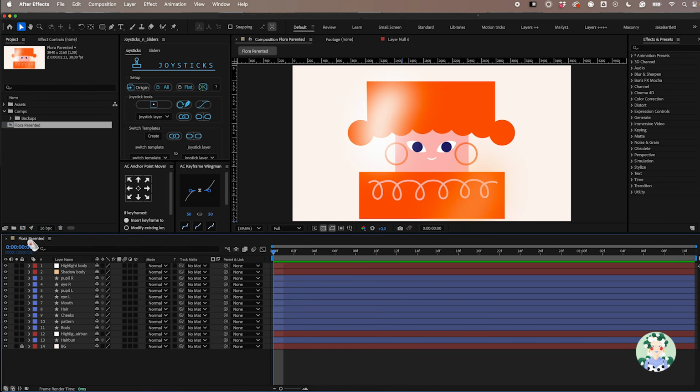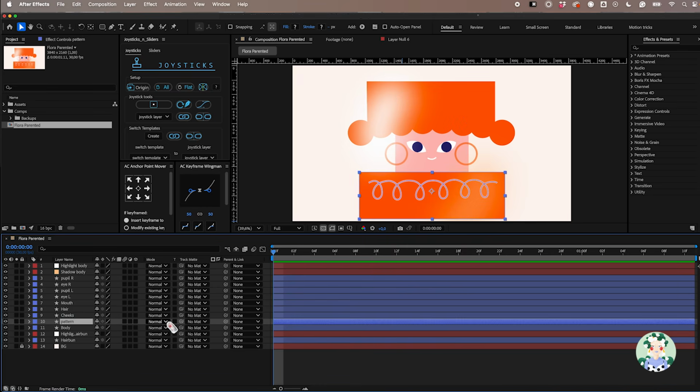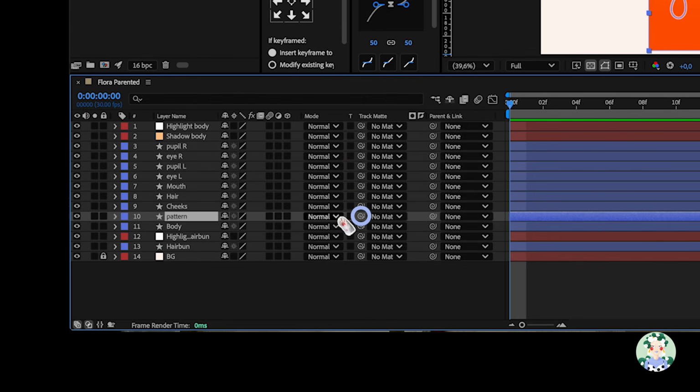Okay, so this first step is all about parenting and track mattes, so everything behaves properly before we start rigging. Let me show you what I mean. I'll start track matting the pattern to the body. The way we're gonna do this is by selecting the pattern layer, and you see this little snail icon next to the track matte menu.